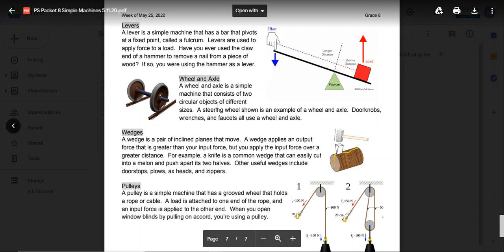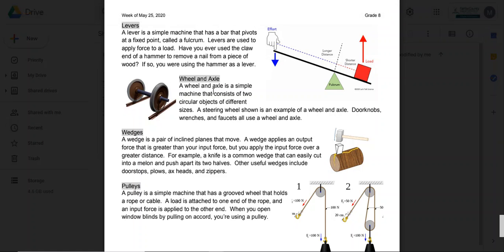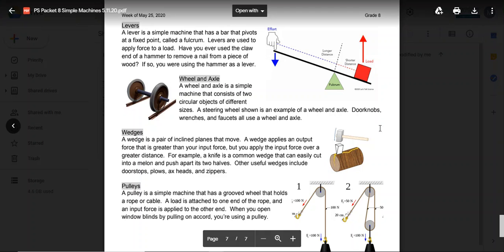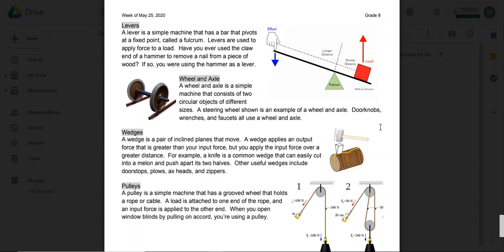A wheel and axle. A wheel and axle is a simple machine that consists of 2 circular objects of different sizes. A steering wheel, shown here, is an example of a wheel and an axle. Doorknobs, wrenches, and faucets all use a wheel and an axle.